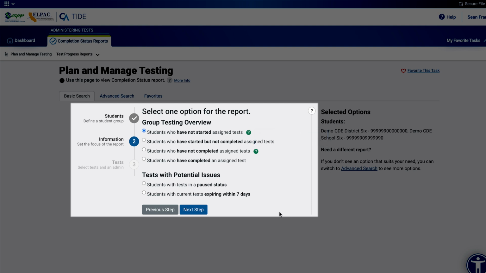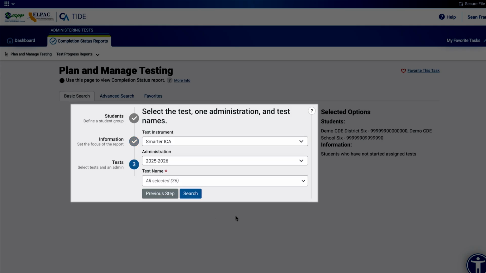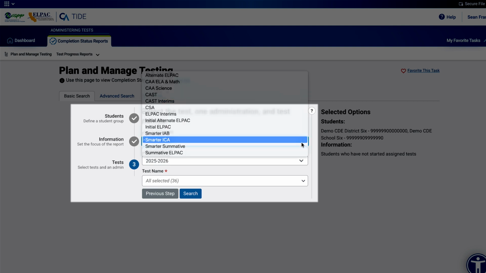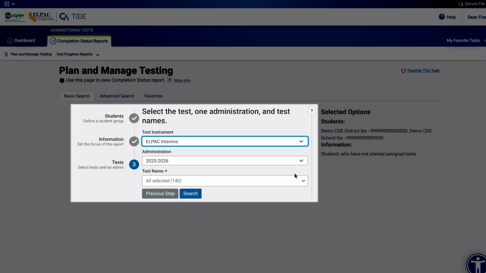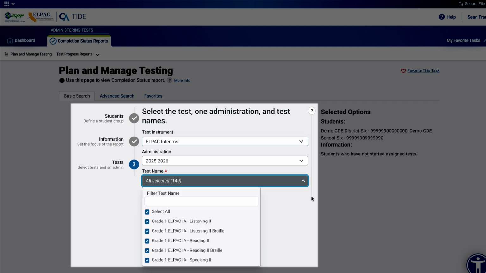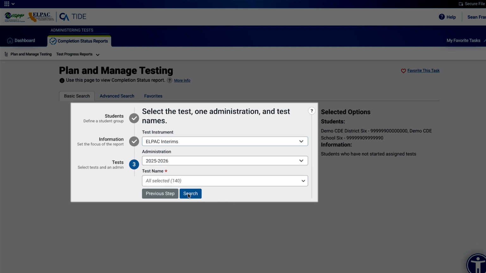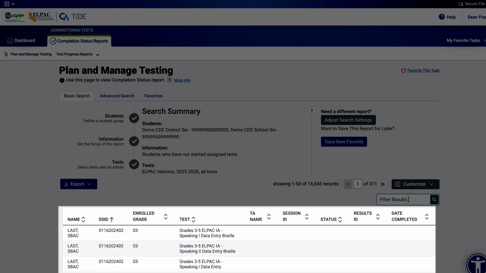Select Next Step again. Lastly, in the Test section of the page, identify which tests to include from the Test Instrument drop-down menu. We'll select ELPAC Interims as an example. In the Test Name menu, you can select more specific tests or domains. Now select the Search button. Students who meet the specified criteria will be displayed in a table.